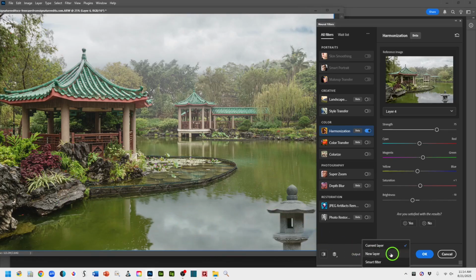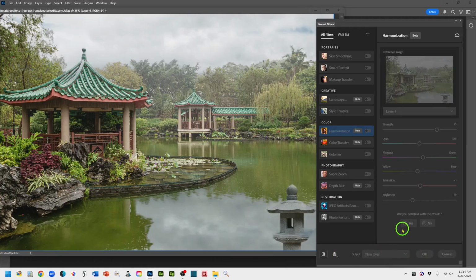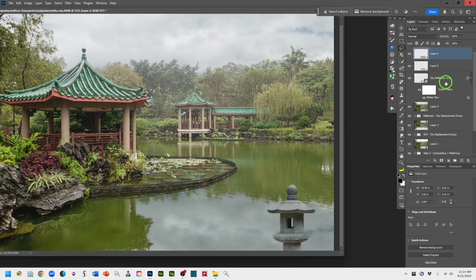So let me go to a new layer, output it to a new layer, click OK. All right, so this is the harmonized sky reflection.